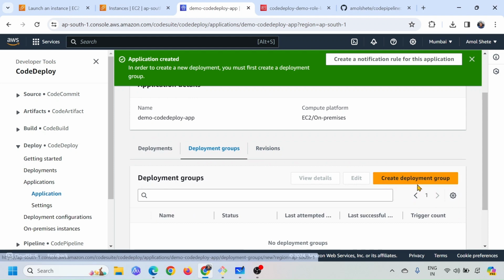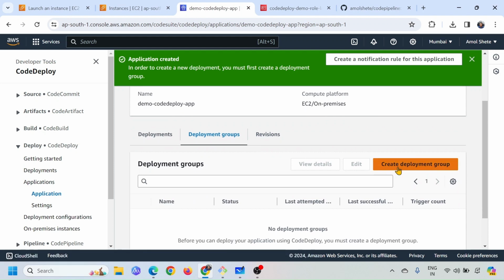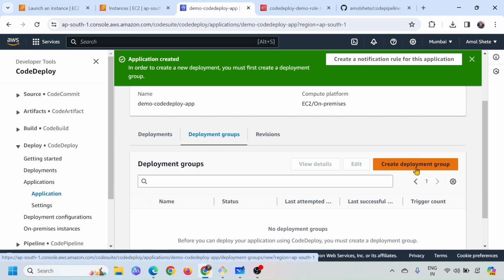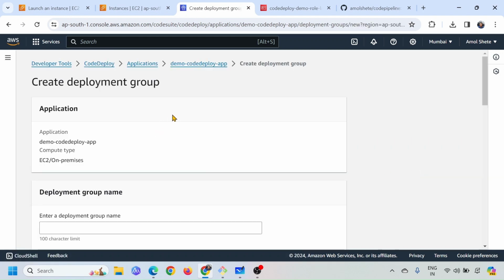So basically here in this particular deployment group, I have to mention where I would like to do the deployment, on which EC2 machines I have to do the deployment. So this is the place where I have to decide that. So here I'll say create deployment group.